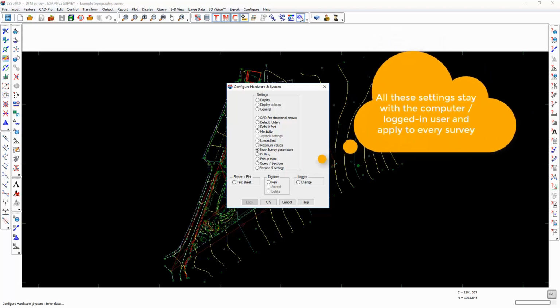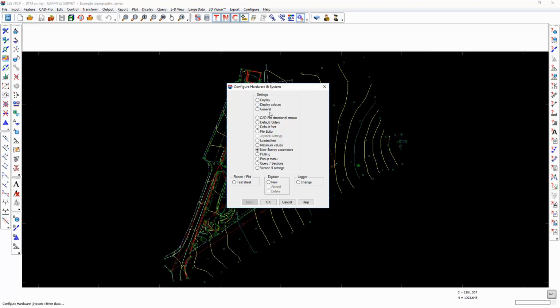But the important thing to note here is that any settings that you change in Configure Hardware System stay with your computer, or if you log on to a computer with a username, they stay with that username on that computer and are independent of any LSS surveys that you open. Unlike Configure DTM Display and Display Controls and Configure Legend, which stay with the survey, these are independent of every survey that you open. Let's just go through a few of the options and investigate them.